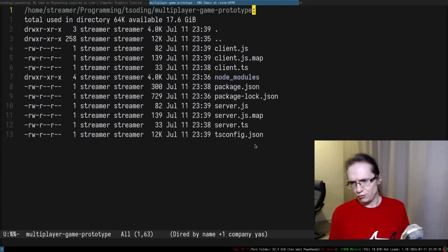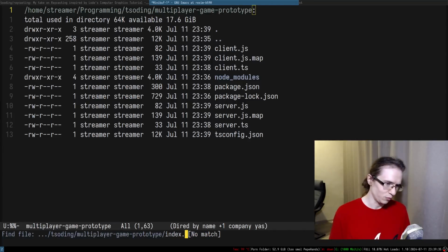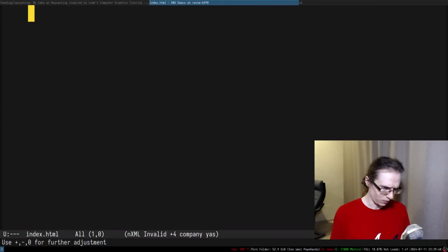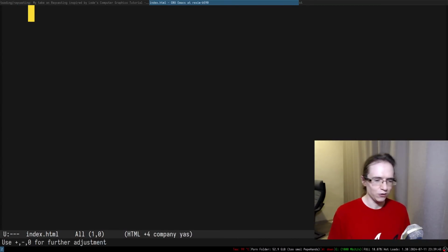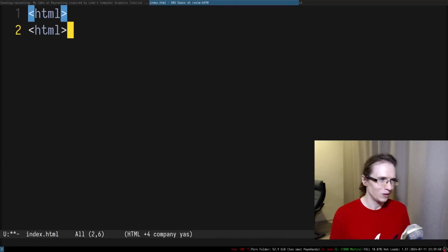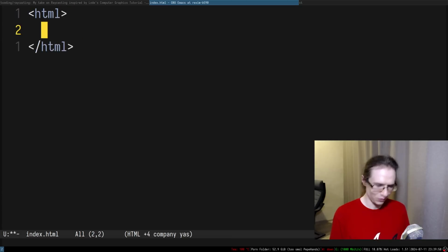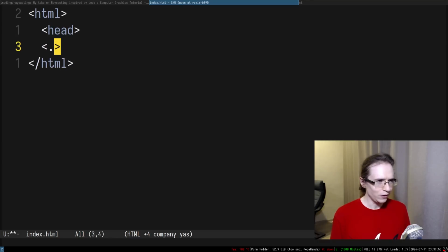But we want to run client from the browser, so we probably want to create something like index.html. Let's go ahead and do that. Right, so I'm going to switch to HTML mode. Some time ago, I just by default set XML mode for HTML, and I'm too lazy to actually change that. So yeah, it's still using XML mode.